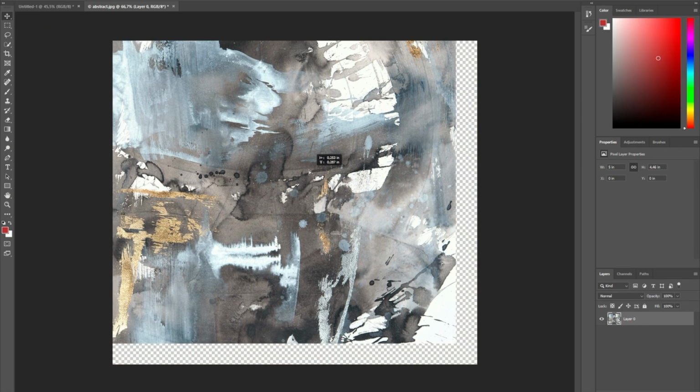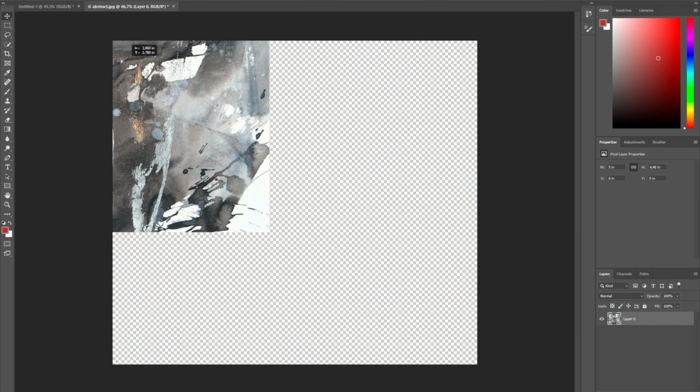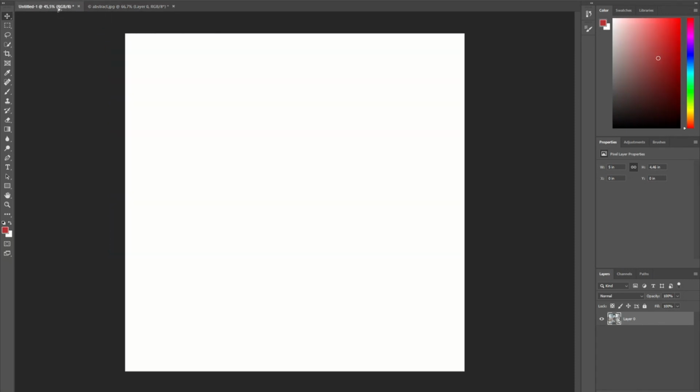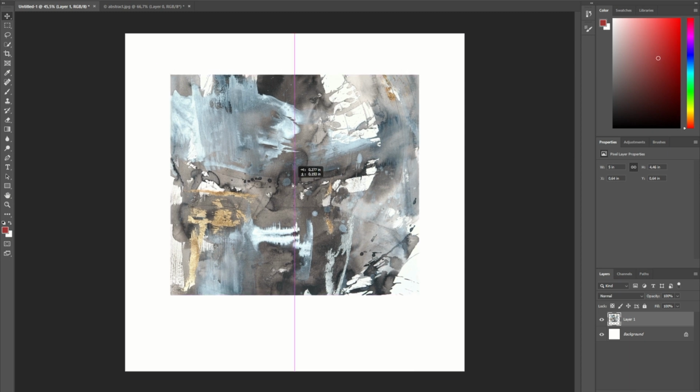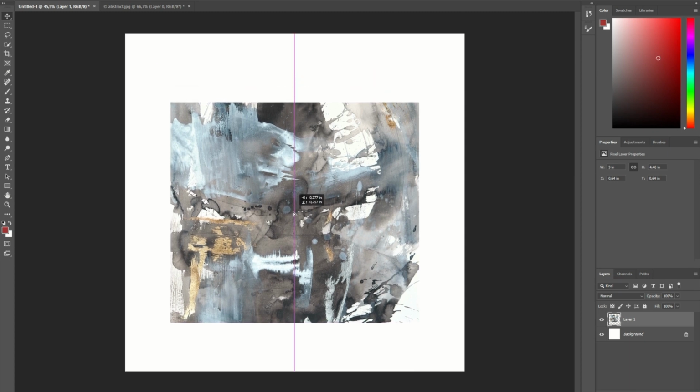If you go to your move tool, simply click and hold and drag. And you want to click and hold, and drag this onto the other tab. And then while still holding, drag down, and whatever you do, don't let go until now. That will have moved the image in from a different tab into your workspace.